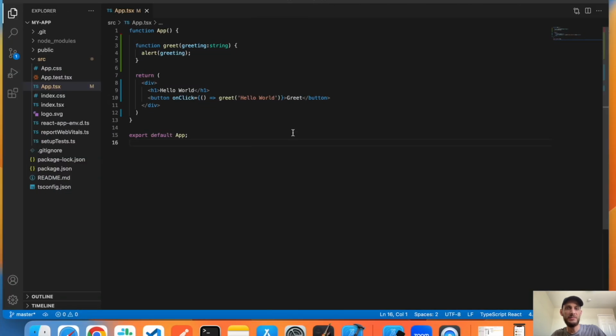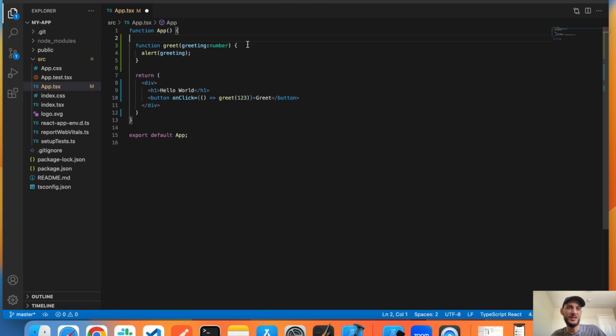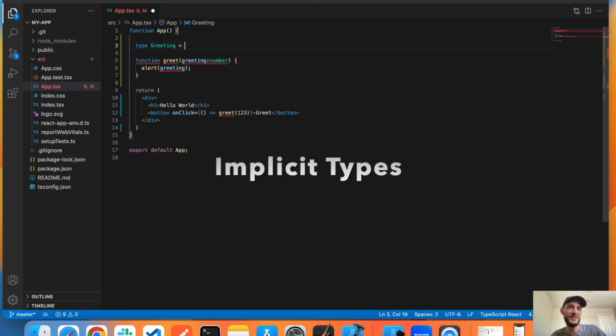So if we come back and we were to try to change this from a string to say a number, we can see that TypeScript lets us know you can't do that because we have it set up to a string. So if I change it to number here, we can see that now it's no longer throwing that error. So now we have a hang of how type annotations work. Let's explore how implicit types work.